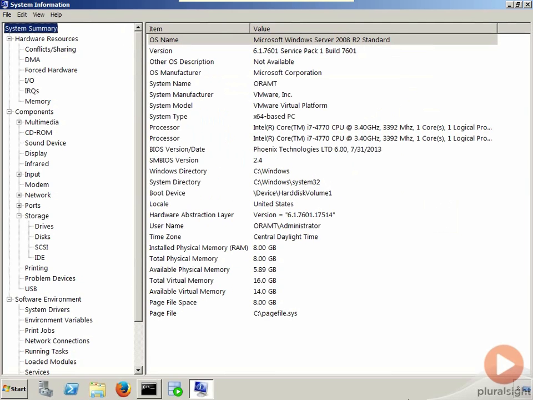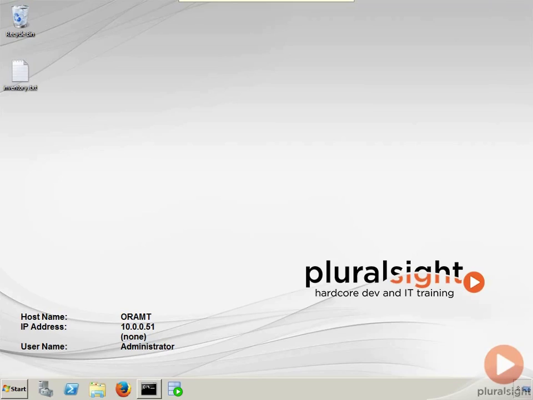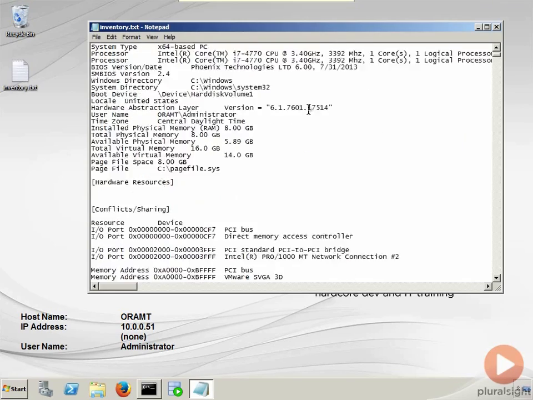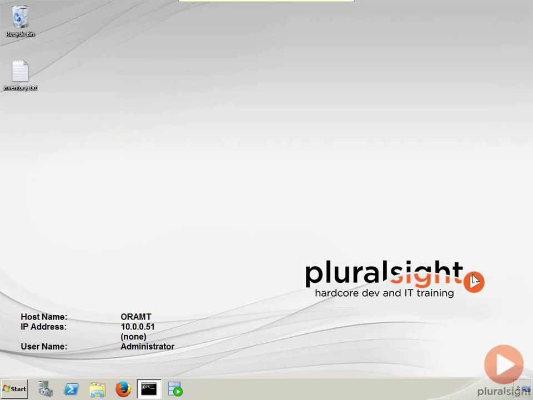If you wanted to export just a part of the tree, it took a little while to save the file because I selected System Summary. You can select a particular level in the tree and export just that if you want to. Let me minimize everything and open it up. And there it is. It's actually formatted pretty nicely. Cool. So that's Windows. Now let's switch over to Oracle Linux 6.